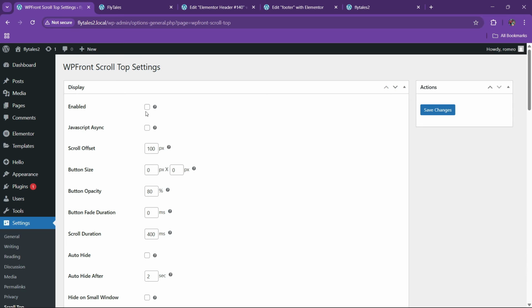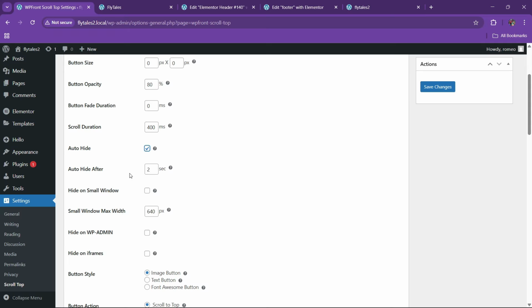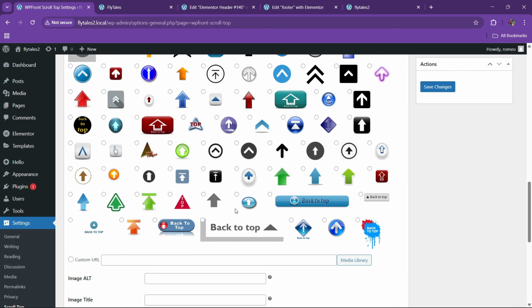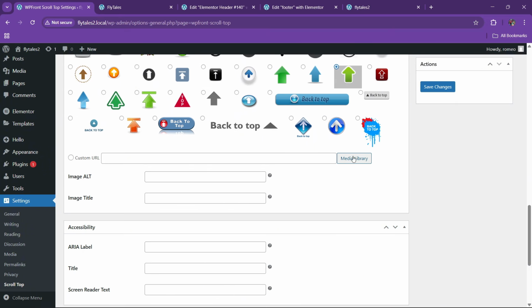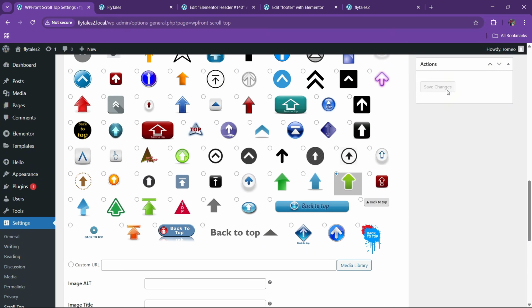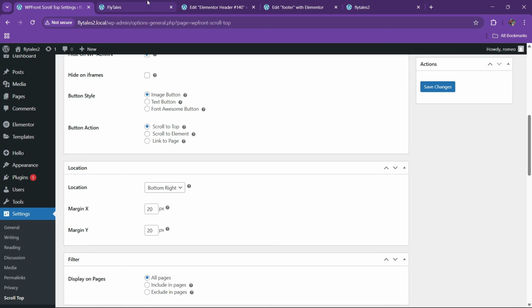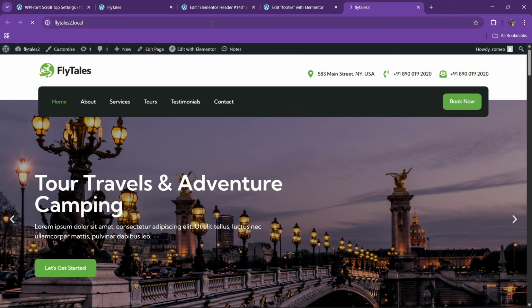Okay, let's enable this, and here you can see we have the auto hide feature, hide on WP admin. Okay, now you can see there are so many icons, so we have to use this icon. You can use any custom icon also from here. Okay, so these are the main settings. You can check other settings also. Okay, now you can see this is done. Now let's try to refresh it here.